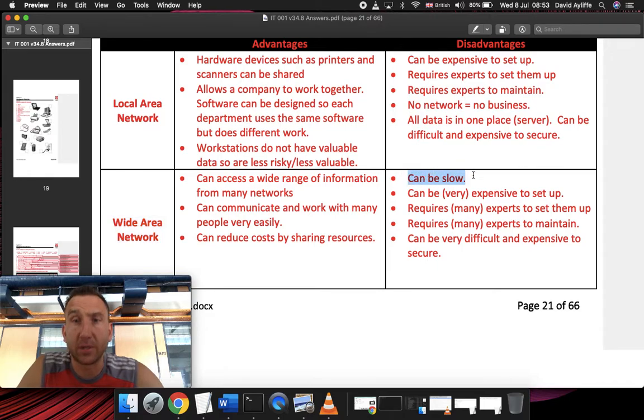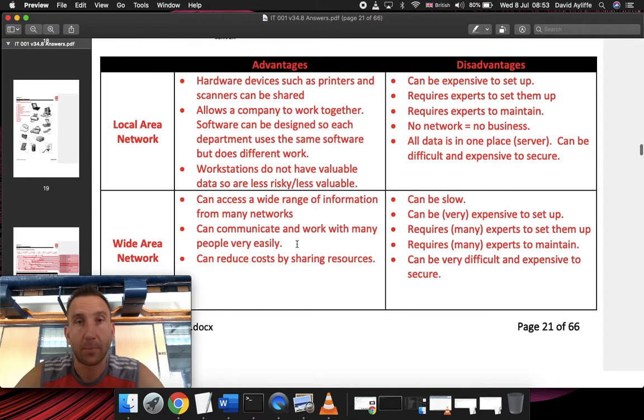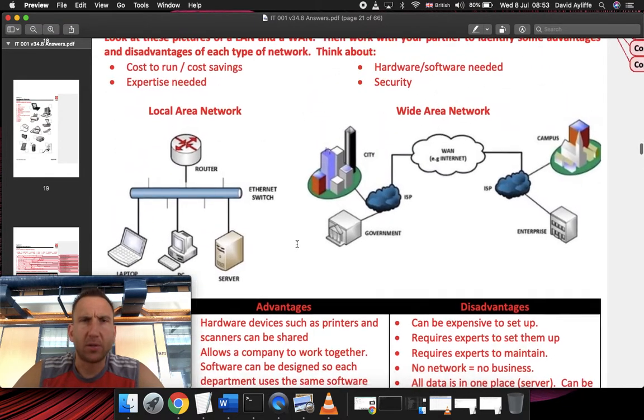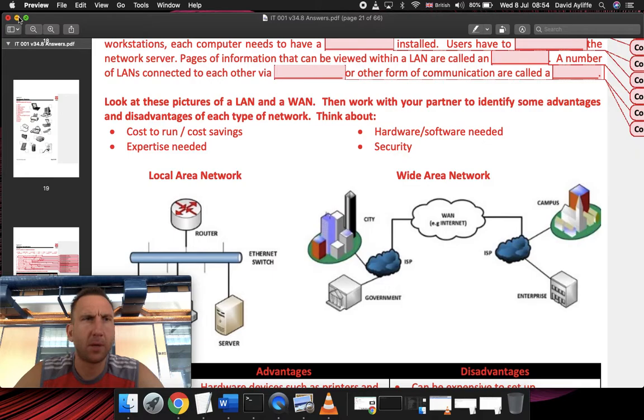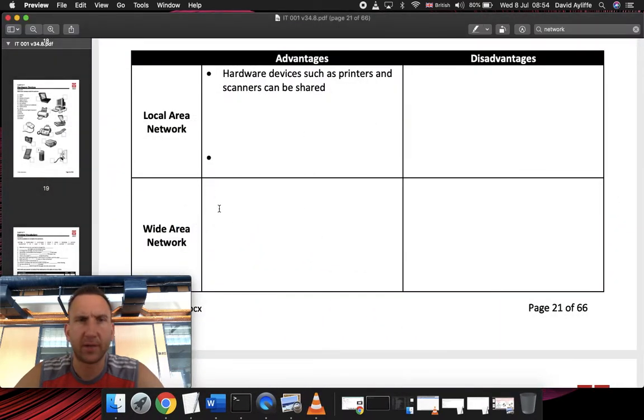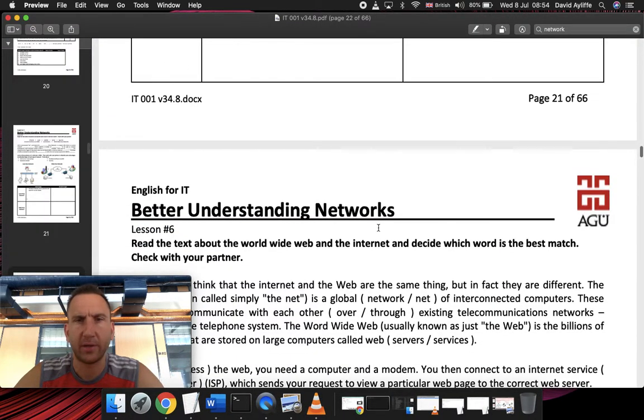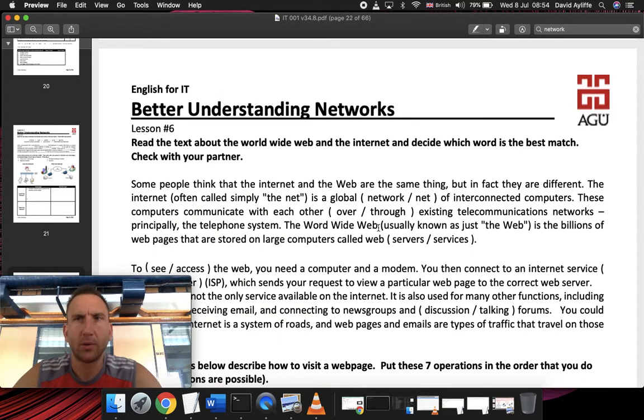Wide area networks can be slow. They can be very expensive to set up, many experts to maintain them, many experts to set them up, and can be very difficult and very expensive to secure. And of course, the more data you keep on your server, the more important that it is secure. Okay, so some advantages, some disadvantages there of local and wide area networks. Well, let's move on.